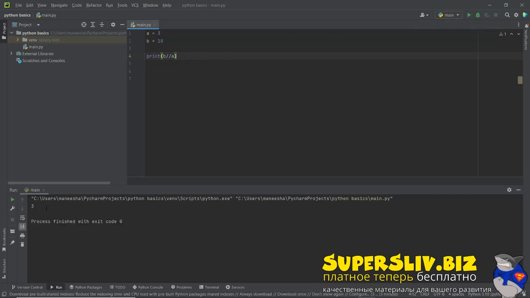Now you can see the answer is in integer values. If you want to get the remainder, you have to use the percentage sign. It gives the modulus. In this case, the remainder is 1. We can use 2 star signs to indicate the power. This means b to the power a, that is 10 to the power 3. Now I will run this one. Now you can see 10 to the power 3 is 1000.